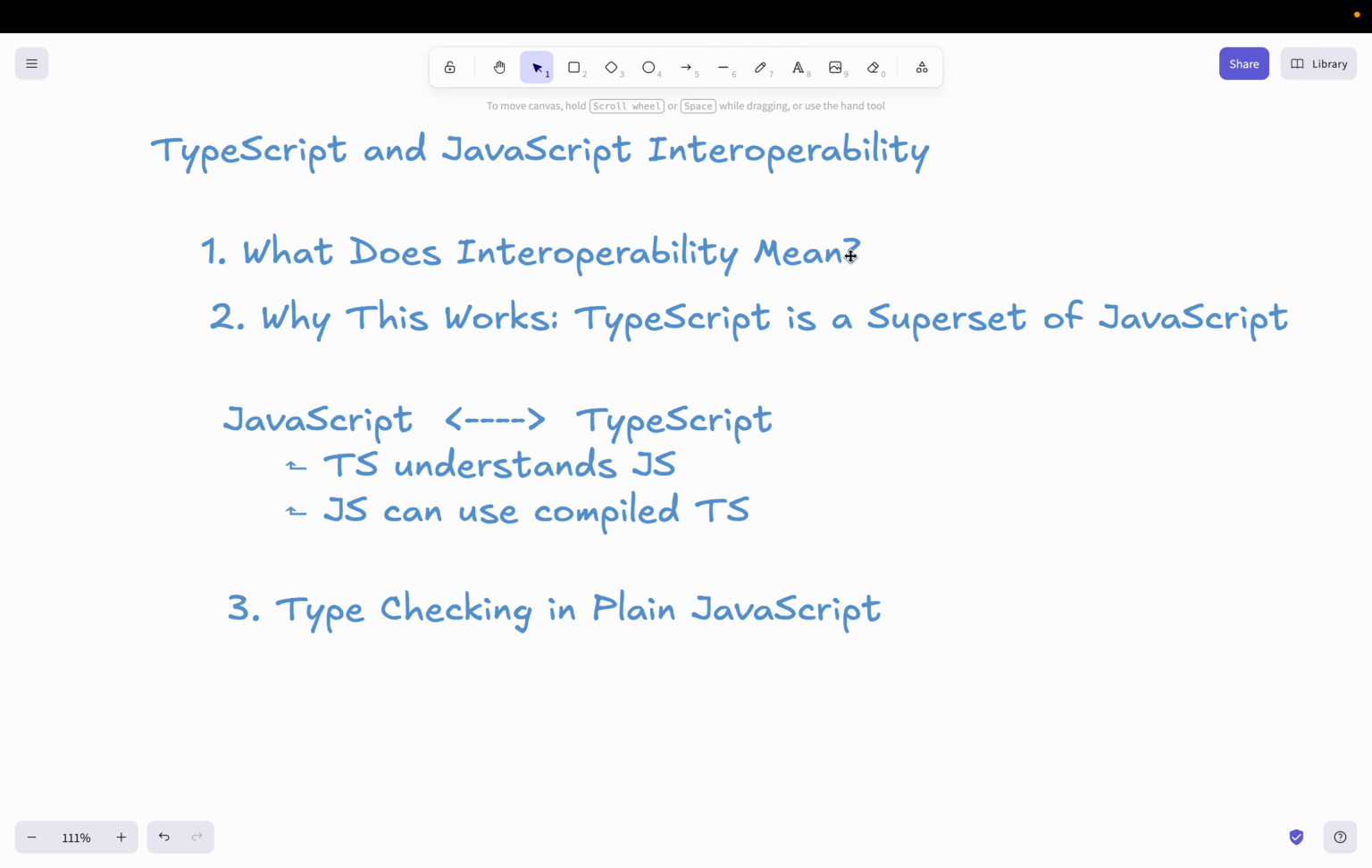So let's get started. Firstly, let's understand the term. What does interoperability mean? Interoperability means that two technologies can work together smoothly. In our case, TypeScript and JavaScript are fully interoperable, meaning you can use TypeScript code inside a JavaScript project and JavaScript code inside a TypeScript project without any issues. This is the meaning of interoperability.